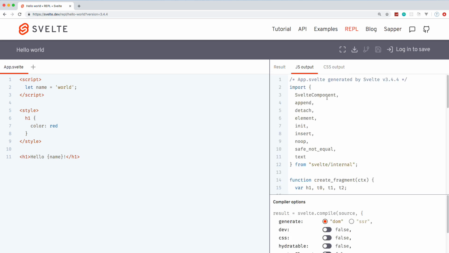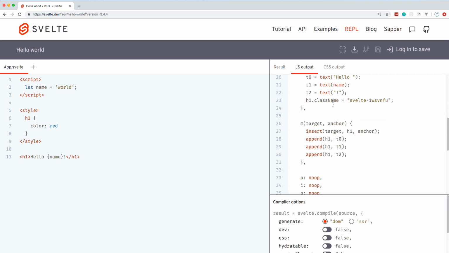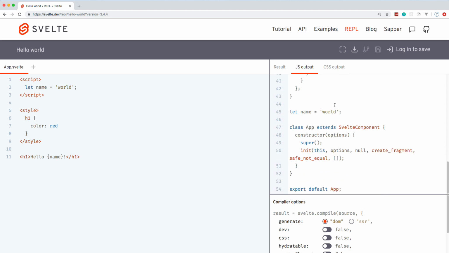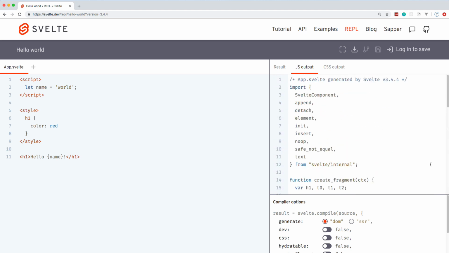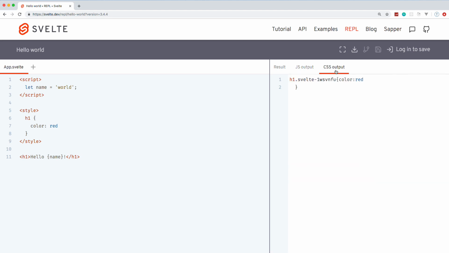Now, as far as the JavaScript output, it's just pure vanilla JavaScript. And this might look like a lot for a Hello World app. However, if you were to do a Hello World with Angular or React or any other framework, it's going to be a lot more code. We also have our CSS output as well.